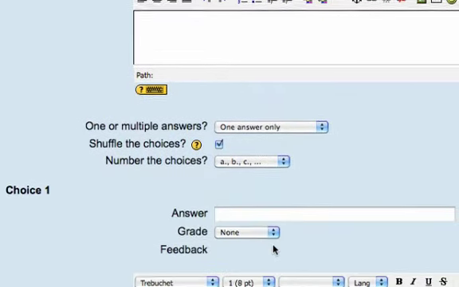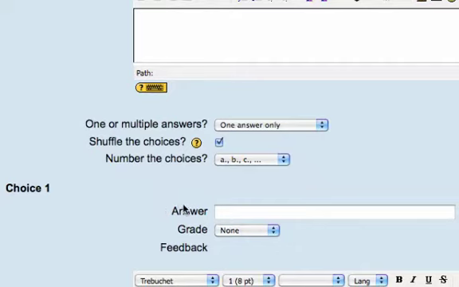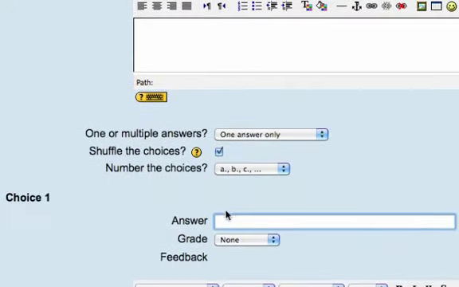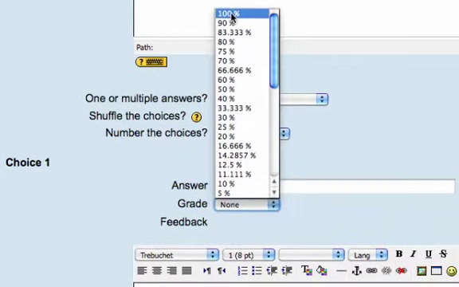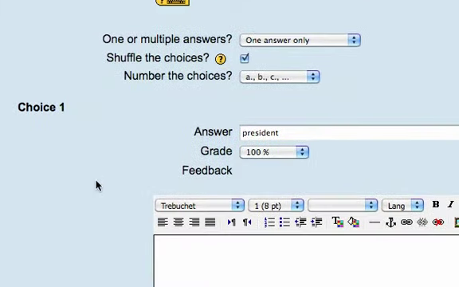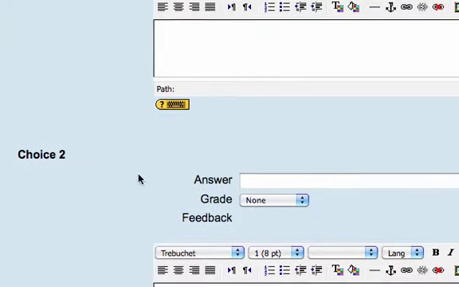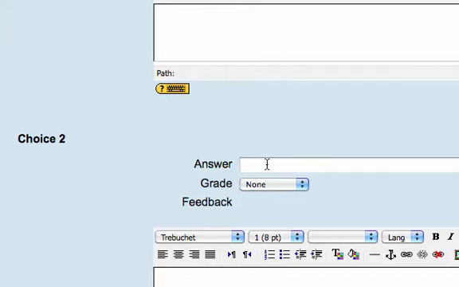And then here where it says choice 1, you want to type in one of the possible answers. Remember, this is a multiple choice question. We're leaving it here. A, B, C is going to be the way the answers are labeled. And in here we would say, for example, the question was, who is the head of the executive branch? One answer would be president, and that would be the correct answer. So in grade, we want to change this to 100%. So if the student selects president, they get 100% of the points. Feedback is optional. We'll talk about feedback another time.